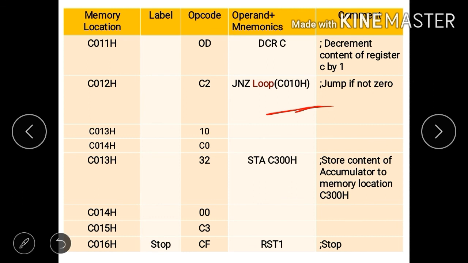The next instruction is STA C300H. Store the content of the accumulator to the location C300H. 1 byte for instruction and then another 2 bytes for address. We will first write the lower byte, then the higher byte. Now we will stop our program with RST1. In the label we will write stop and in the comment we will write stop.